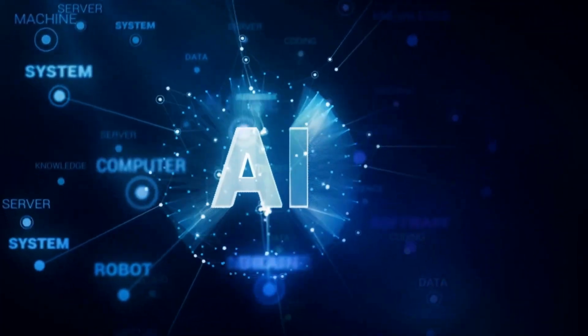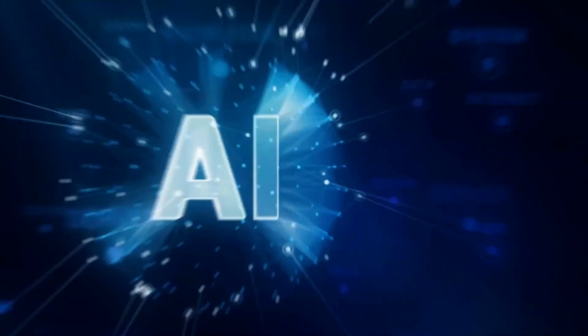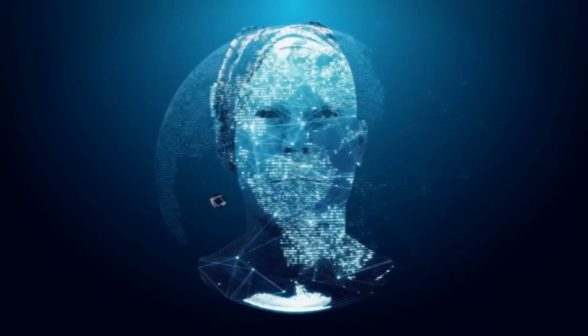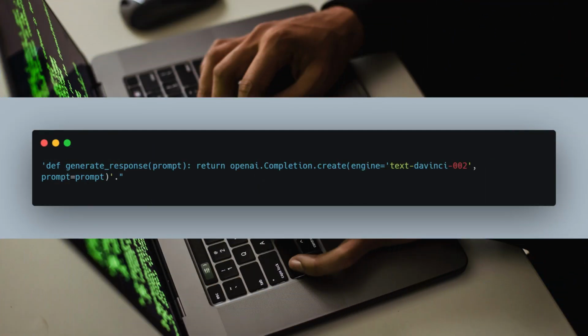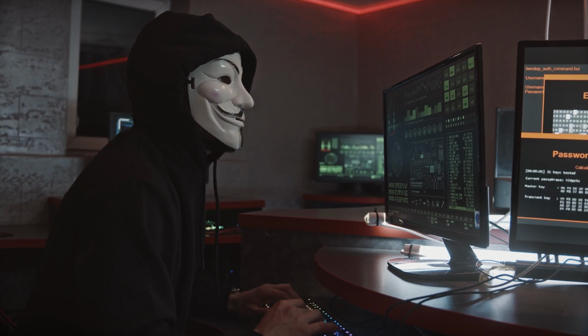Now it's time to set up the chatbot's response function. This function will take in user input and generate a response using the GPT model. The function should look something like this: def generate_response(prompt): return openai.Completion.create(engine="text-davinci-002", prompt=prompt).